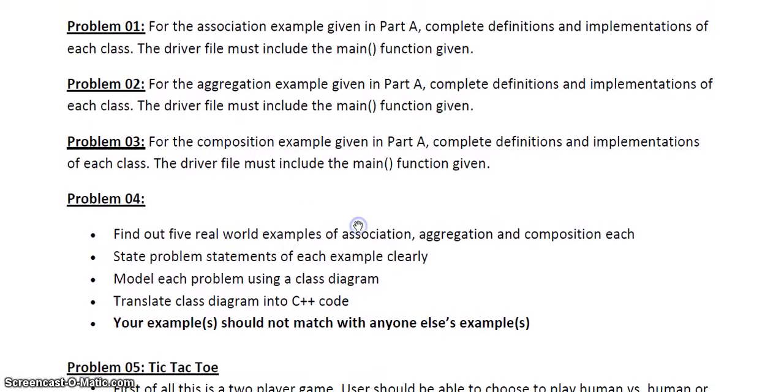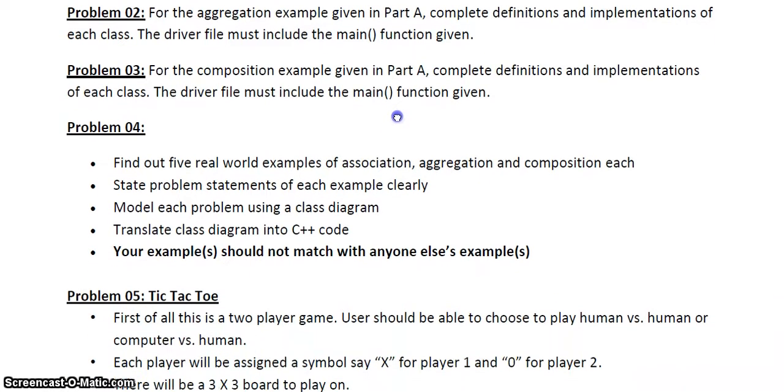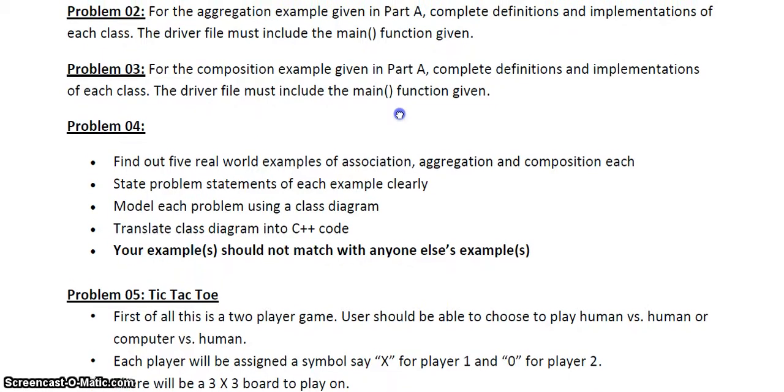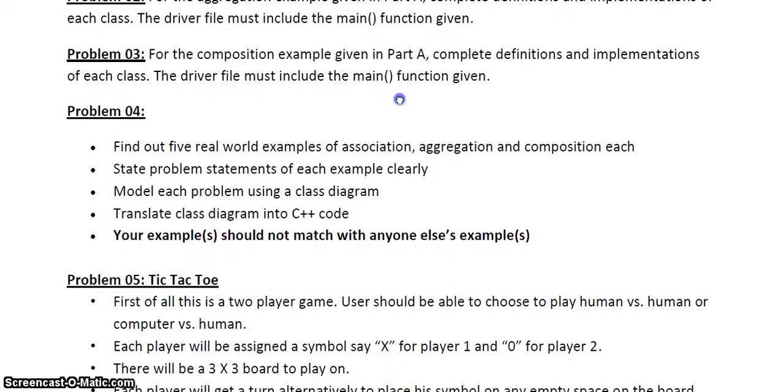For problem 2, the aggregation example, car and tires, again car.h, car.cpp, tire.h, tire.cpp, and you should have a car driver, for example, .cpp, or the car client.cpp as a driver file. Similarly, for problem 3, for the car and engine example, you have to submit all these 5 files: car.cpp, car.h, engine.h, engine.cpp, and the car driver file.